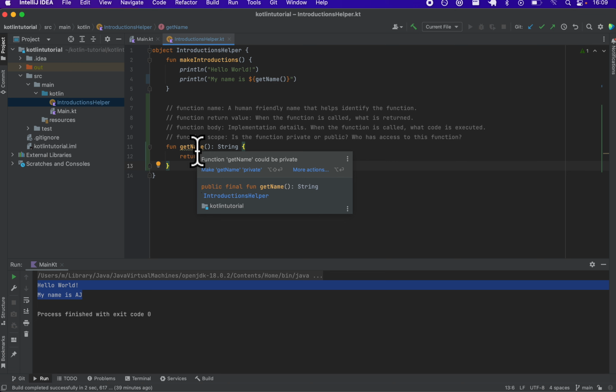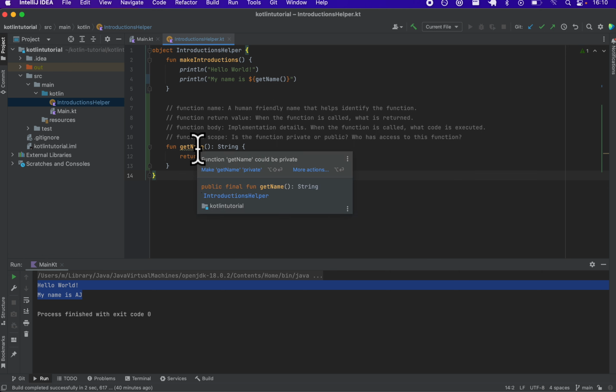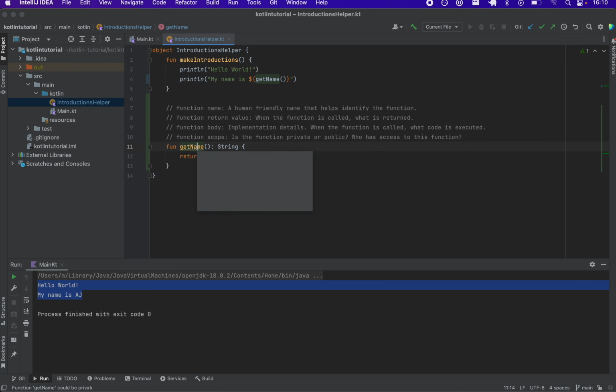And because we are using a typed language, and because we are using an IDE, IntelliJ, if you hover over get name, it will say function get name could be private. So you either let the IDE do its thing, or you just add a keyword called private, and that will make get name only available to introductions helper.